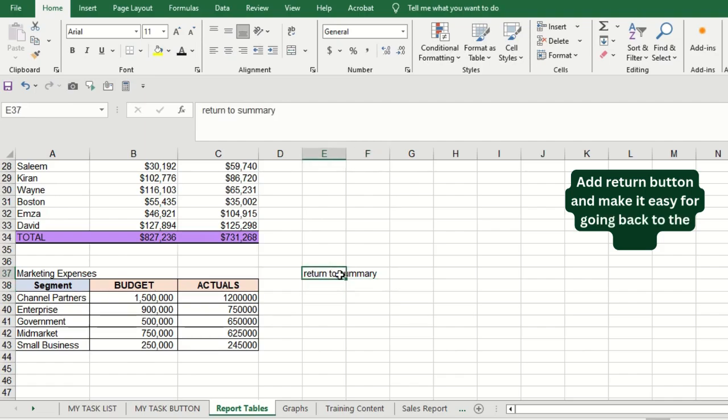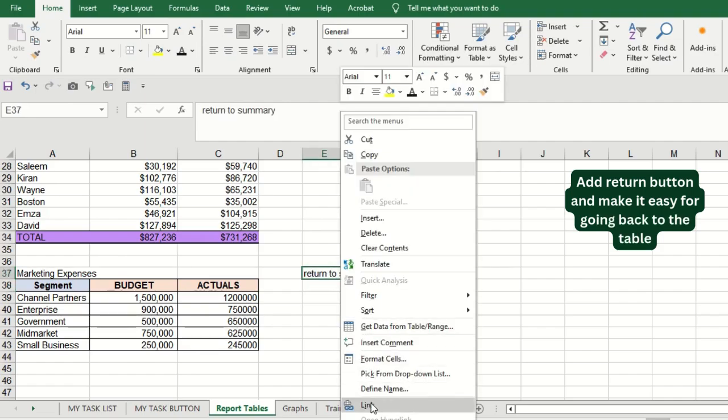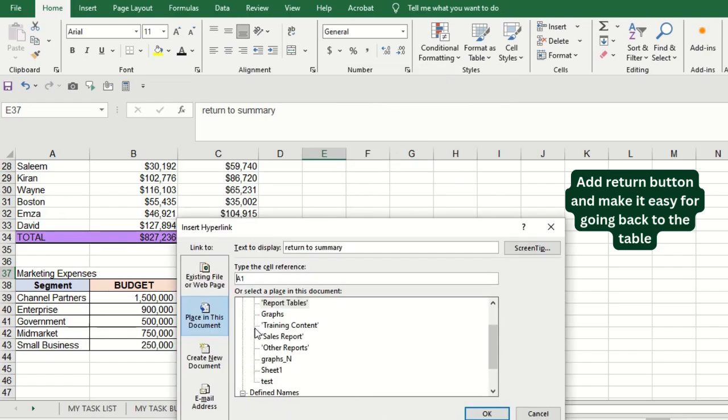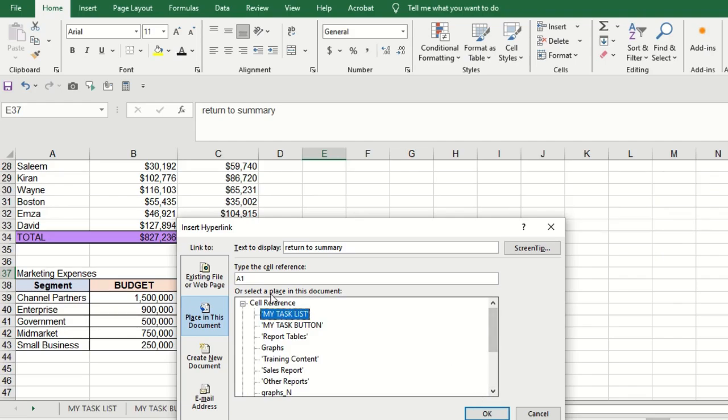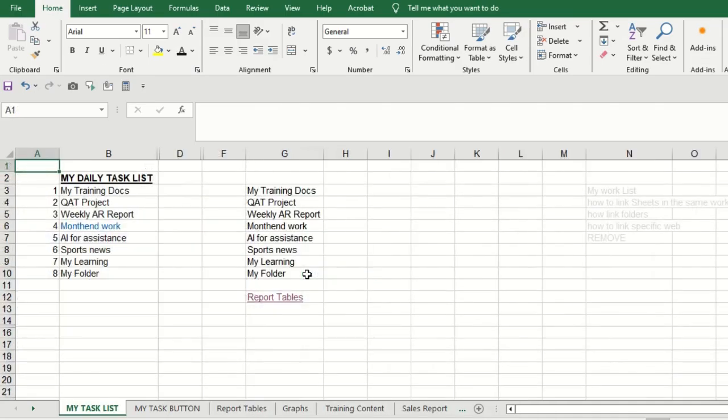So I can mention it as return to summary, right? You know what to do now. Right click on the header, link, place in this document. Then we have to go back to my task list, select my task list and click OK. Yes, it automatically comes back to the original sheet.